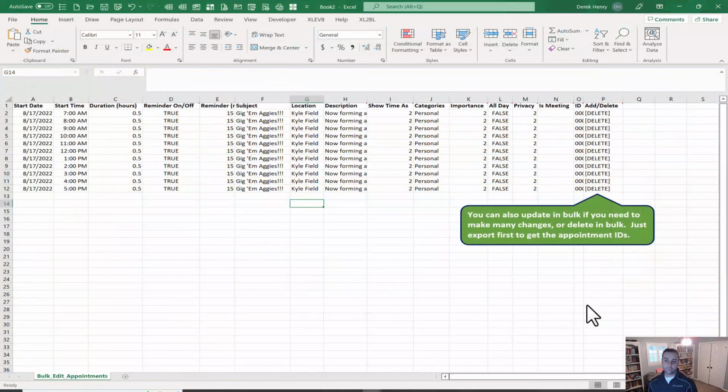Now, in the same vein, you can also delete things in bulk. Just put delete here in brackets, run it again.